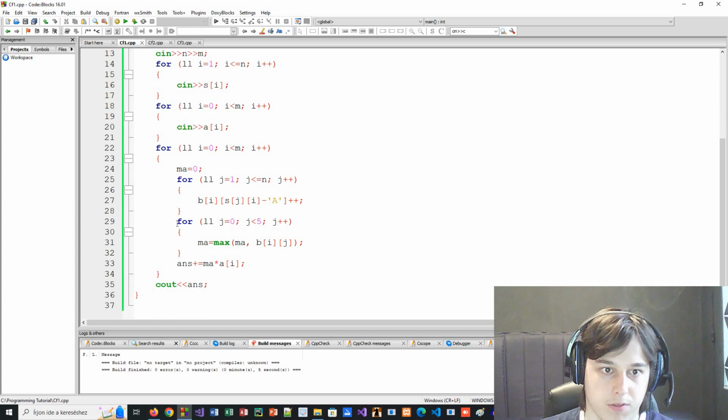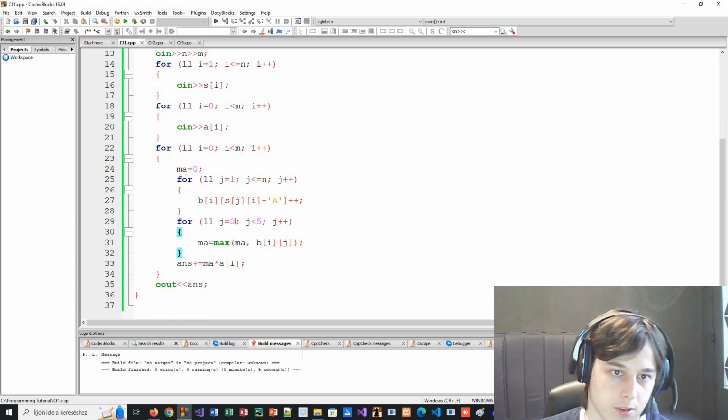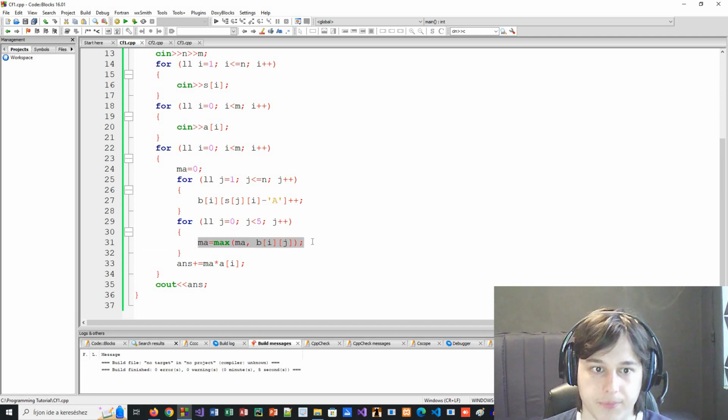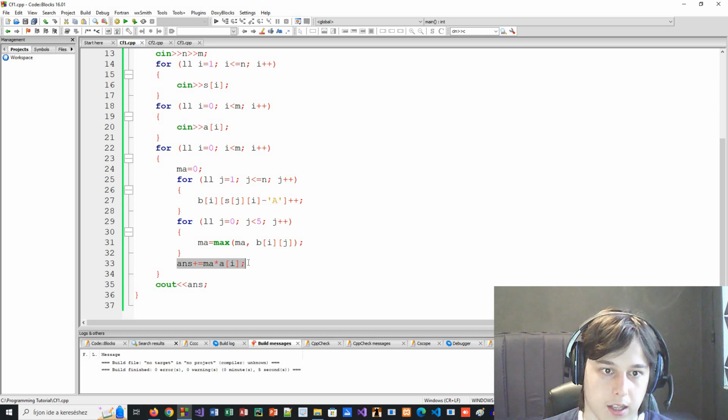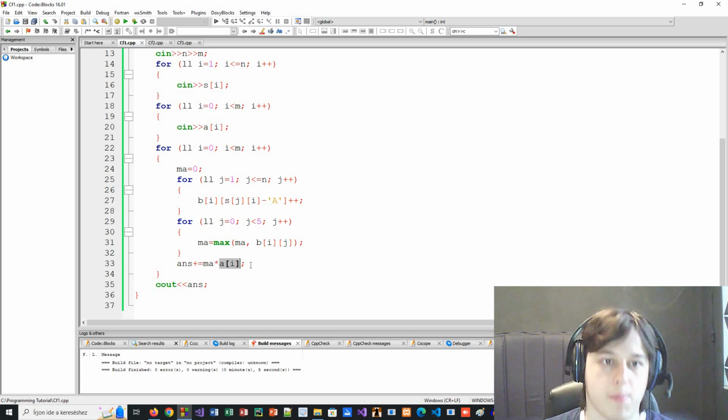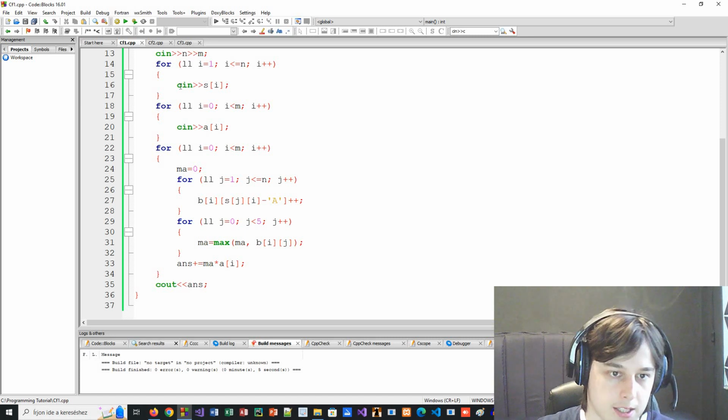And now for all of the possible picks from 0 to 5, because there are 5 different options, we store the maximum value. And then we will increase the answer by the maximum number of people who pick the same answer, multiplied by the weight of the problem, the points that you get. And then when we add it up, we simply output it.